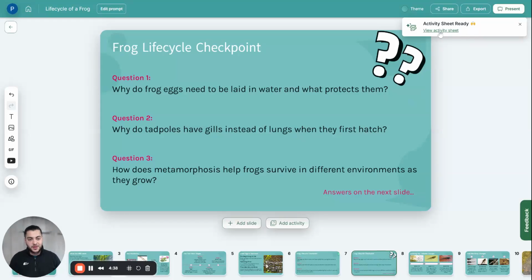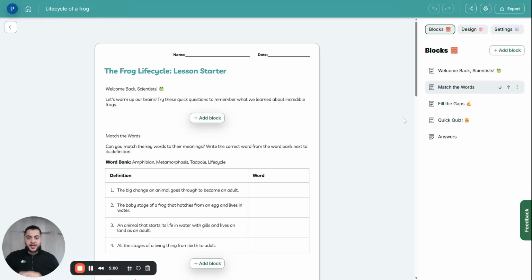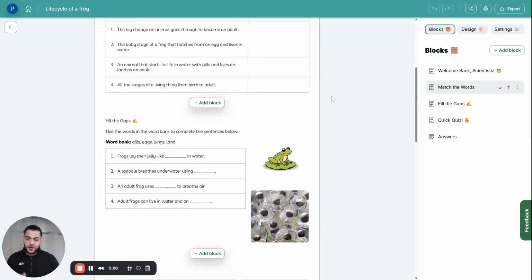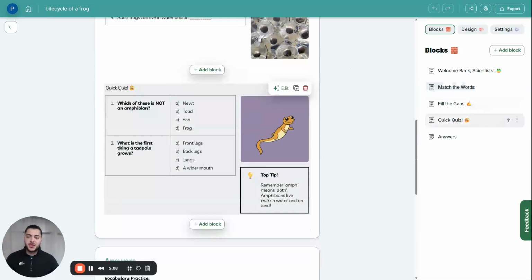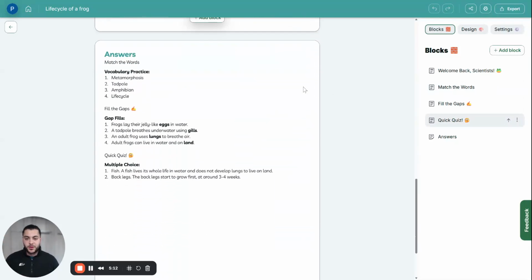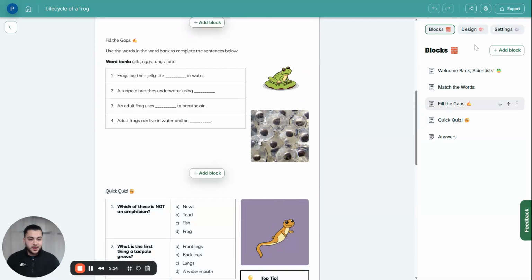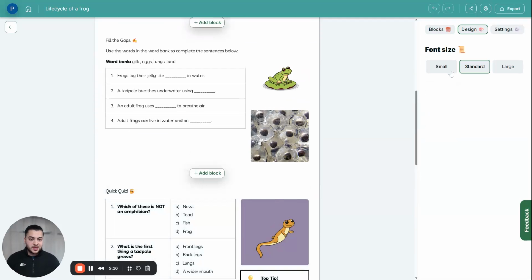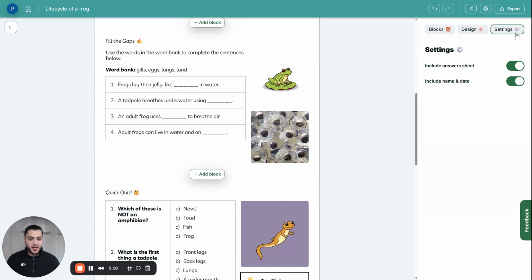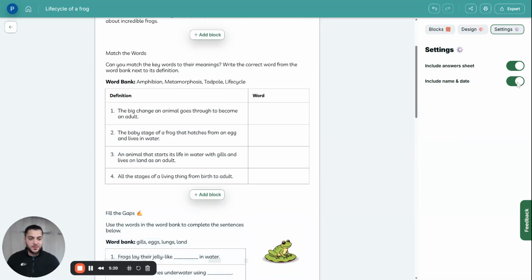So I'm going to click that and I'll show you really quickly what the activity sheets on Chalky look like. Okay, so this is the activity sheet that the AI created for me with my lesson. So you can see it's a starter, it's got a few definitions, fill in the gaps, it's got AI generated images, and it's got the answers for me on the last page. So I can move these blocks around, I can change the design a little bit, make it bigger, make it smaller, and I can get rid of things like the name and date, or not include the answer sheet if I want to print it out and hand it out around class, or I can simply present it.